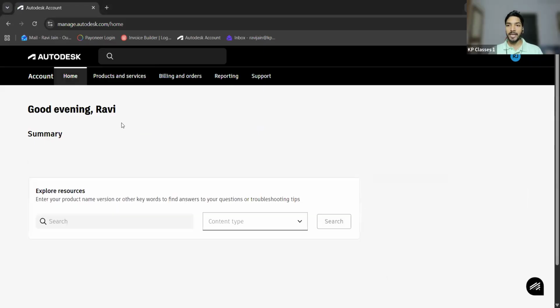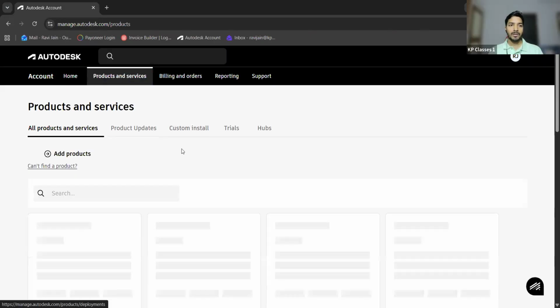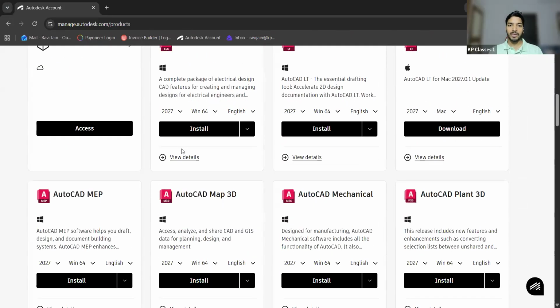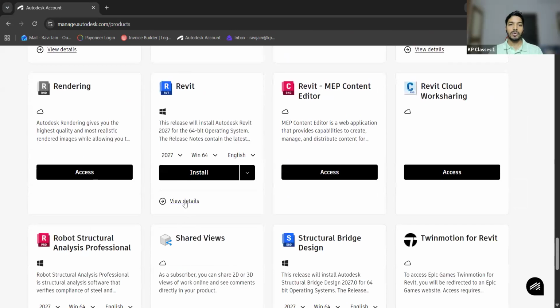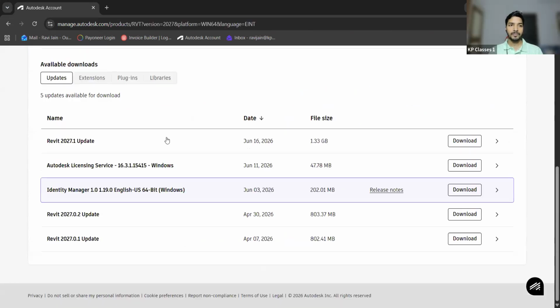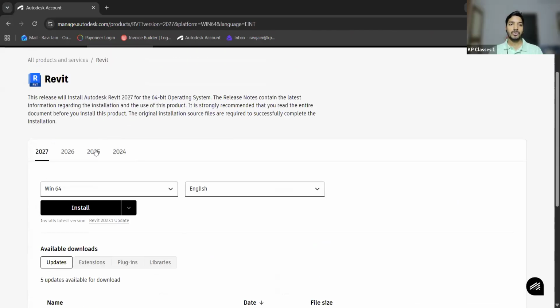So it will have your name with a citation. And after that, you will go to products and services. In products and services, you will scroll down and go to Revit. You will have to click on view details. Here you see we have 4 versions of Revit available to install. So you will have to choose version 25 and click on install.